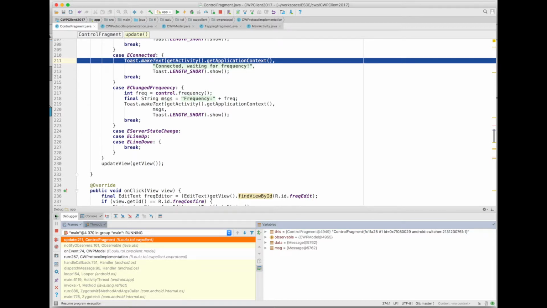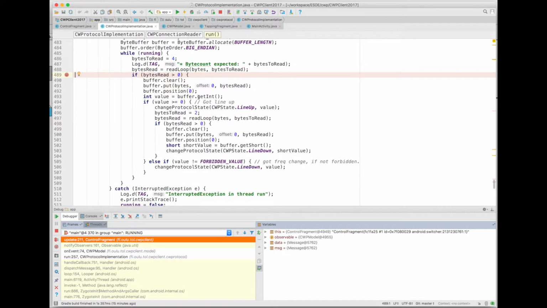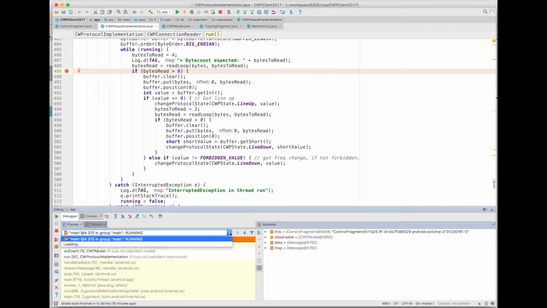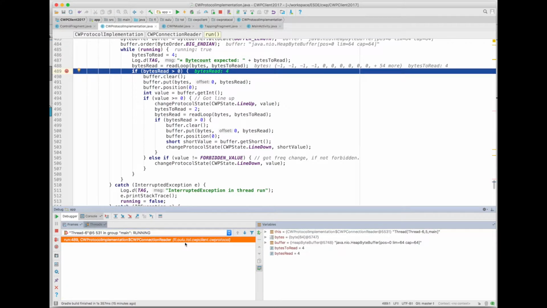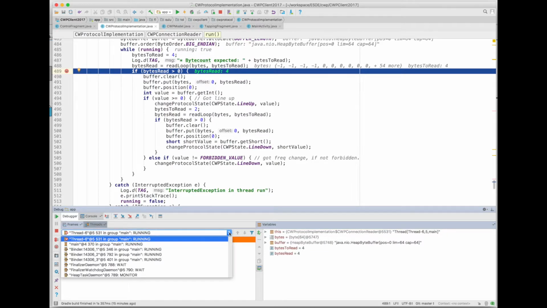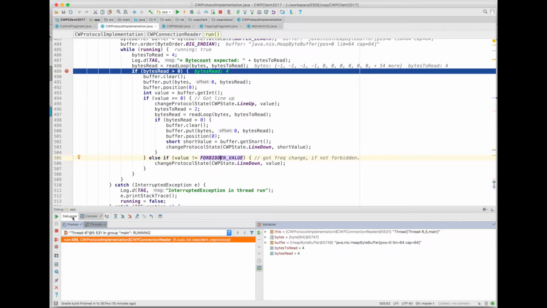So again, now we can resume the program, or we could switch to the thread running here actually. So as you see, I can switch between different threads using this area in the debugger.